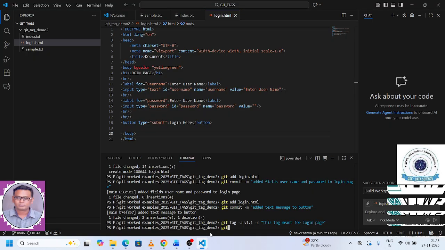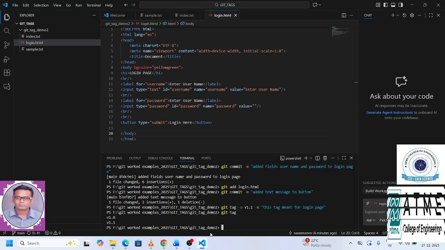In order to list the tags, you can make use of git tag to list the tags you have created. So I created version 1.0 initially for the index.txt. After completion of the new feature, that is after finishing the new login page, I created another tag version, that is v1.1. So basically git tags are used to mark important milestones in project development, such as completion of a major feature, that is, start of a new development cycle.